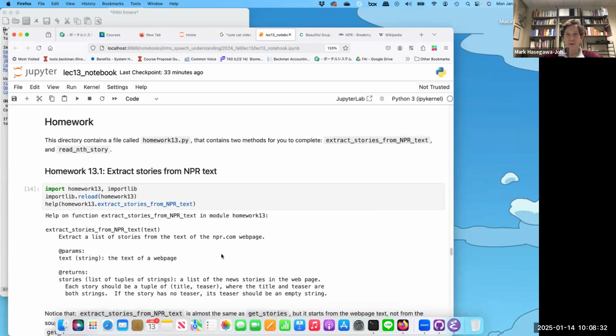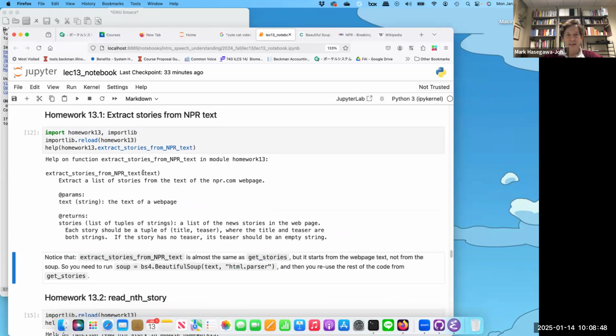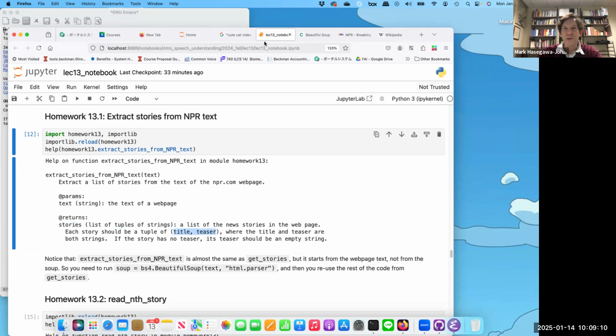So let me go ahead and tell you about the homework. The homework has 2 sections, which are basically extract the stories and read the nth story. So they're very similar to the functions that we've just done. The first function, extract stories from NPR text, takes an input text string and extracts a list of stories from that text string. So we want to use Beautiful Soup to extract the stories, and then from those stories, we want to extract a list of the stories where each story should be a tuple of title and teaser.